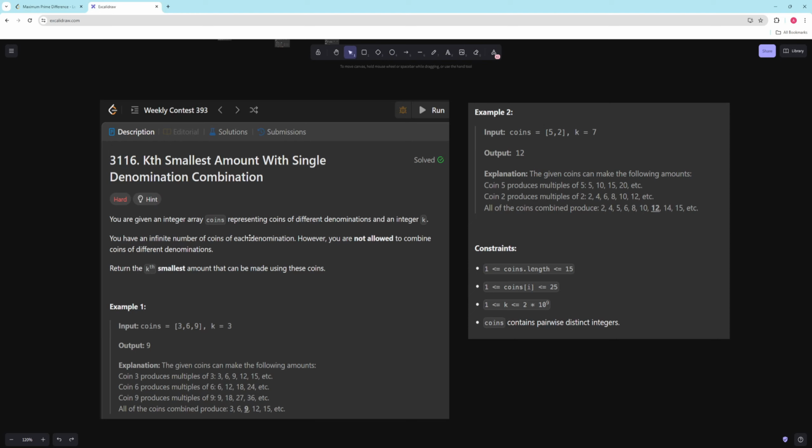So here's the third one. You have the kth smallest amount with single denomination combination. And you're given an integer array coins representing coins, and an integer k. You have an infinite number of coins of each denomination. However, you're not allowed to combine coins of different denominations. Return the k smallest amount that can be used.